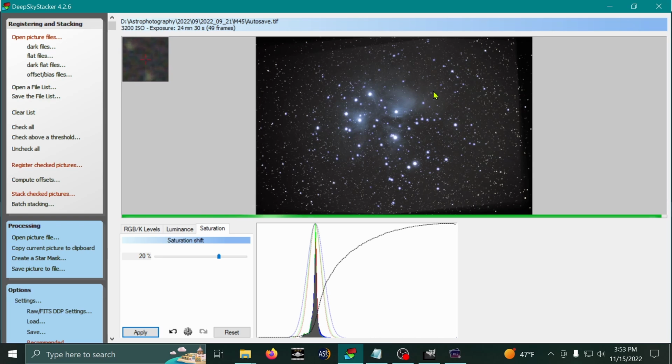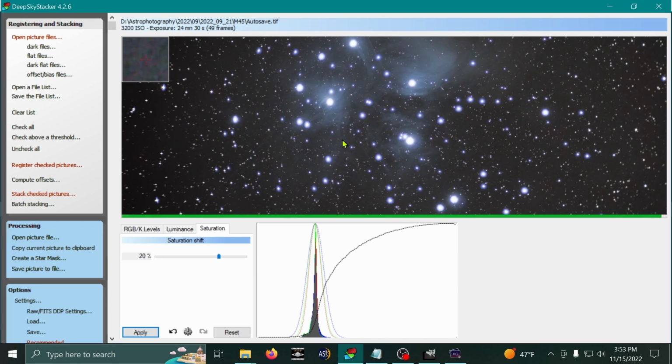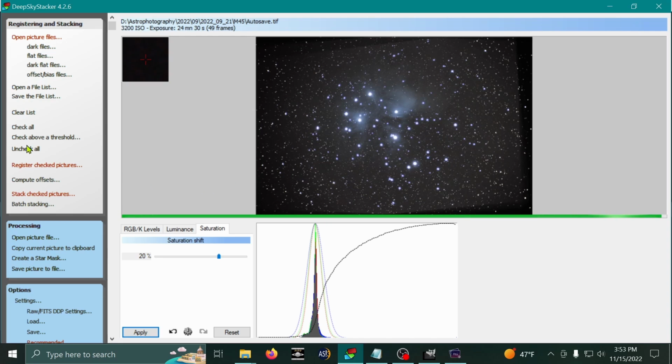It doesn't look like it has as much nebula to it, to me, without amplifying the data. And that could be something that you're going for in your photographs. So you could do that as well. And here, let's just save the photograph.